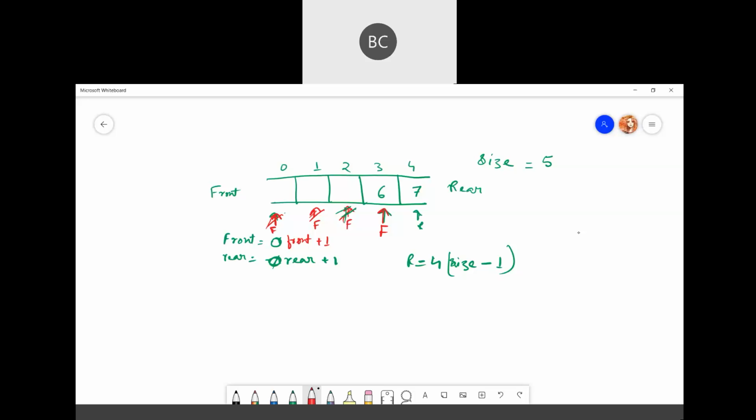Any idea, any guess? Just guess it. It's okay if you are wrong.